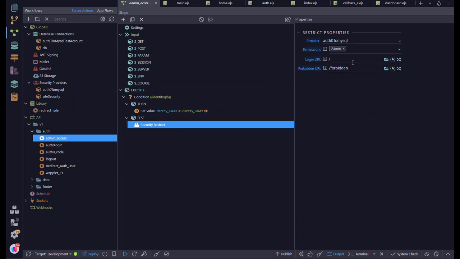And if it's a case where they were authorized but they have the wrong permission, then we might send them to some forbidden page or some other page. However you want to handle that, that's up to you. So now let's go back to our main.